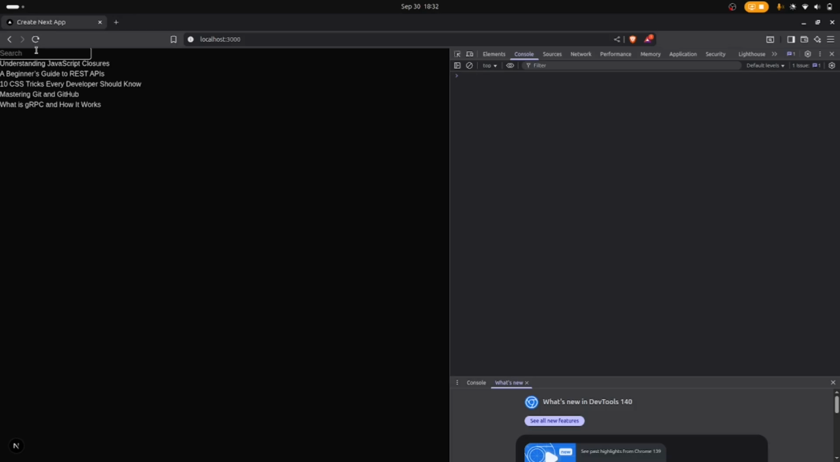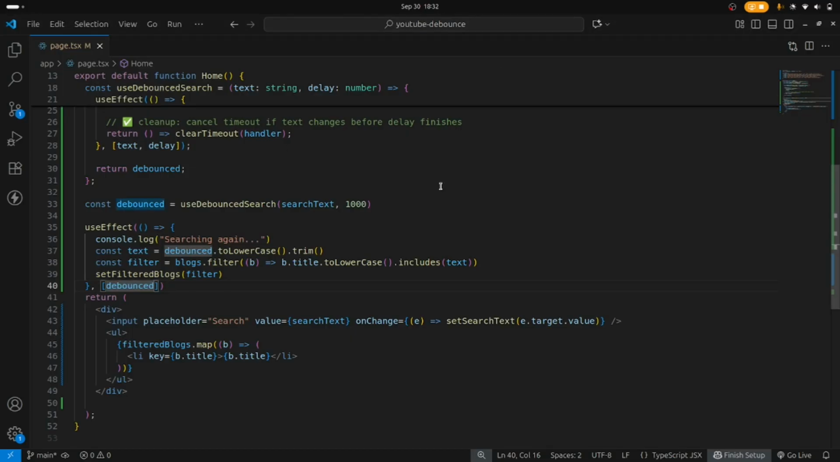Now whenever I type something in this input, the searching should not happen. Okay, look, as I'm typing, the search is not happening. But when I stop typing for 1 second, the search will happen. You can see searching again. So we have correctly implemented debounce search. Let's do it once more. We're typing, the search is not happening. Now I stop for 1 second and the search happens. So this is how we can implement debounce search.